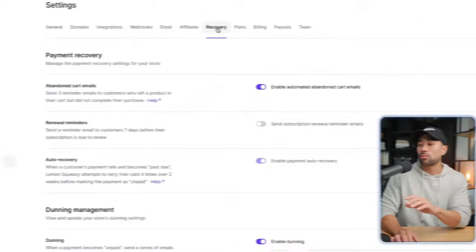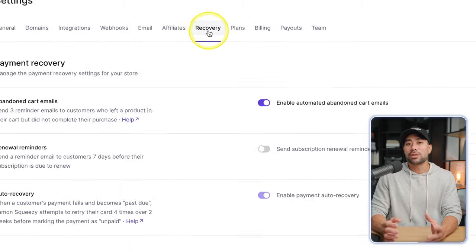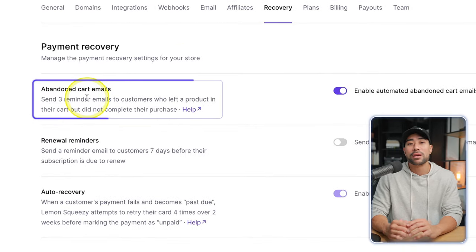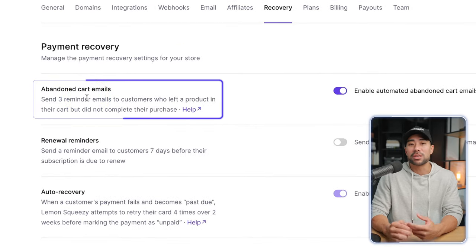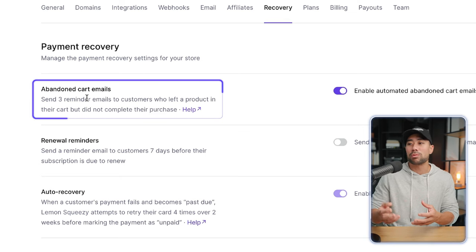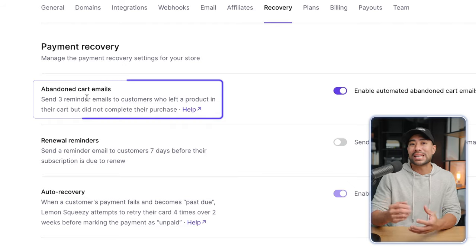So next is recovery. This is a great little feature. So if someone, let's say, adds something to cart and they didn't check out, this is where this comes in handy. They will then be alerted that, you know, you left something in the cart. You might have seen this or have experienced this while shopping or going on an e-commerce store.